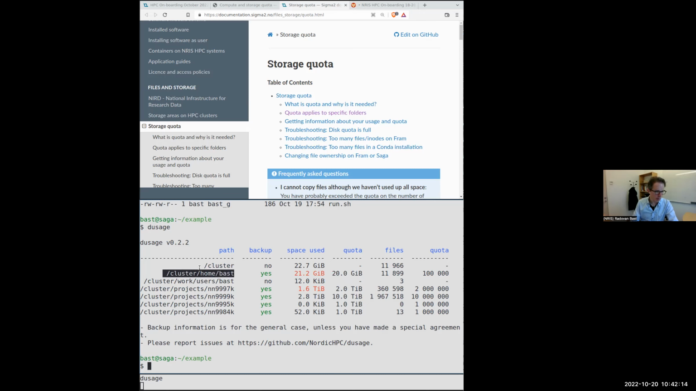I'm now on Saga. There are different locations. There are these project folders. There is a work folder. This one is interesting because it doesn't have any limitations. So that's cool. I can probably put a lot in here. There is a catch. And what is the catch?